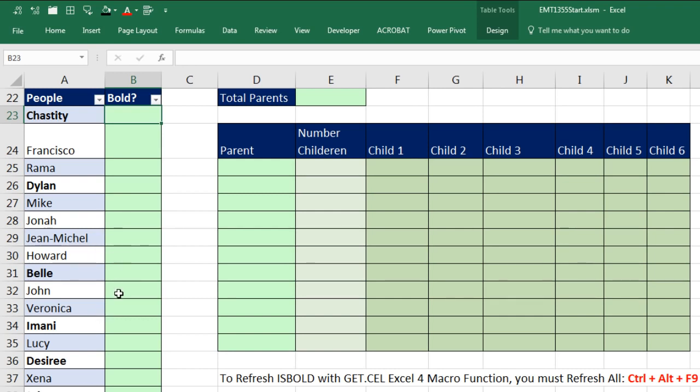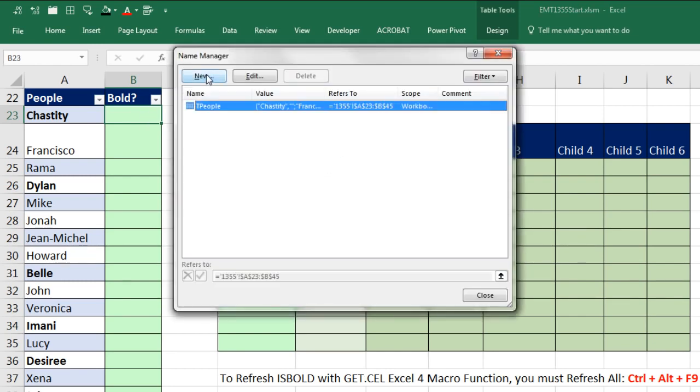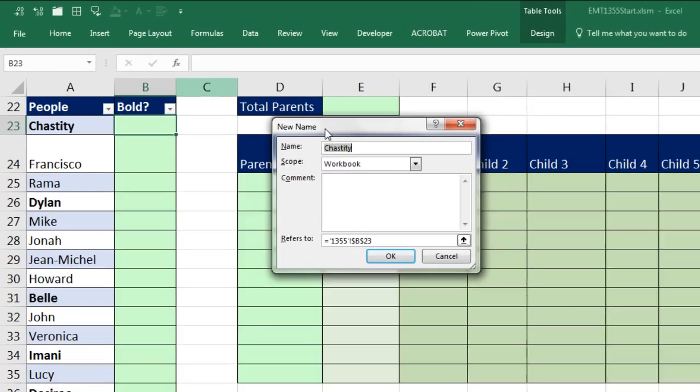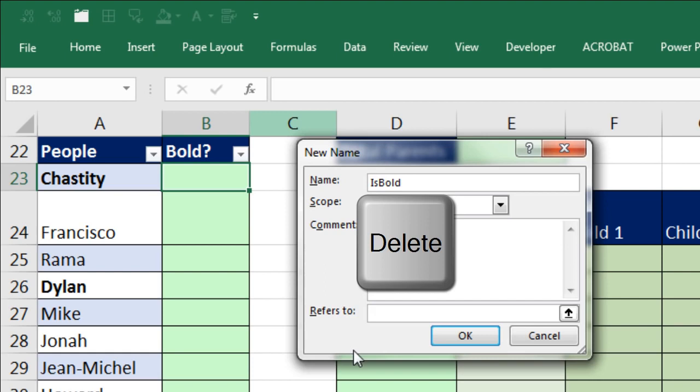So the way you do this in a defined name is select a cell where you first want to put your formula. And then I'm going to use Control F3 to open up Name Manager. Click on New Name. I'm going to give it a name. I'm going to call it IsBold. And then down here, refers to, I'm going to delete that using the delete key.